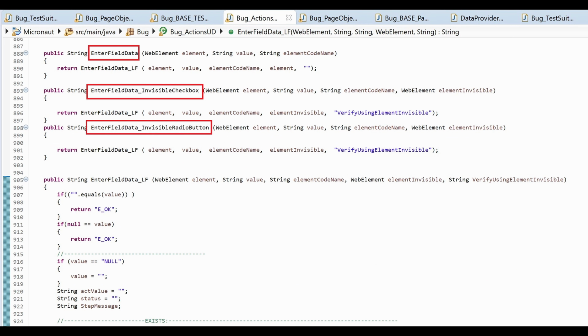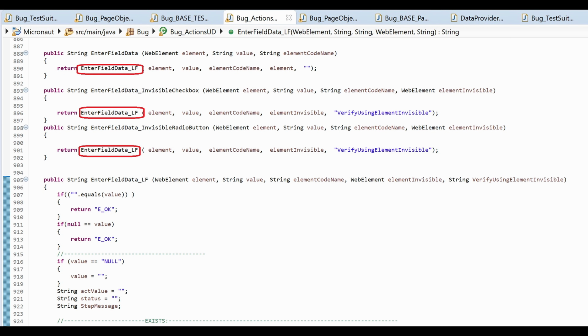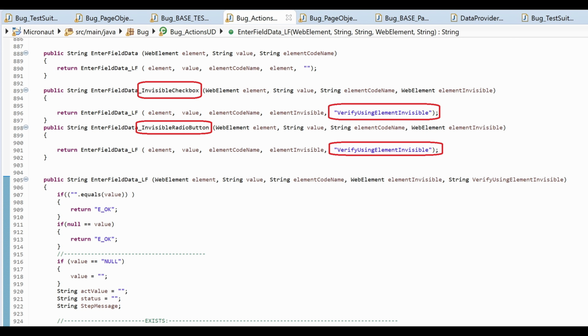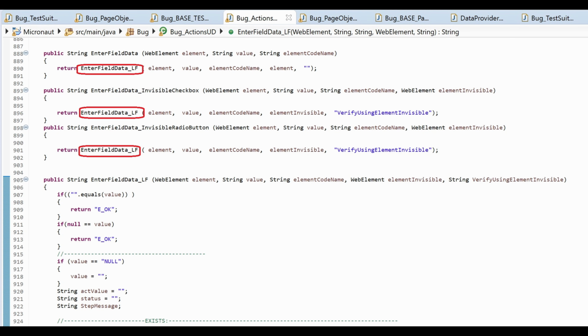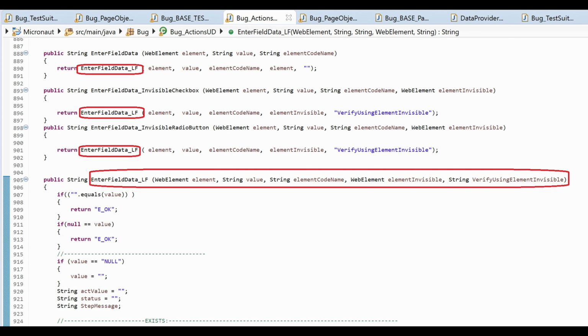They all call a master method, EnterFieldData_LF, that does all the real work. I already covered all the arguments that the 3 methods take in. The master method takes in the same arguments, plus one more, a flag to indicate there is an invisible object where the actual value needs to be retrieved from. So these 3 methods all call the master method, EnterFieldData_LF.